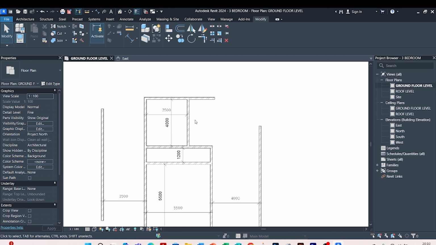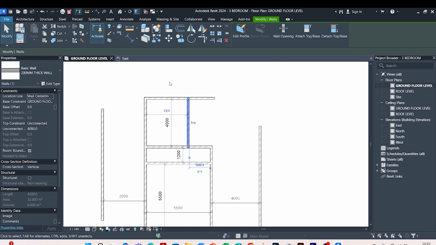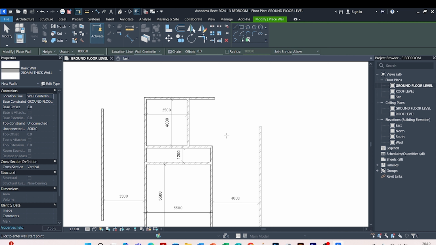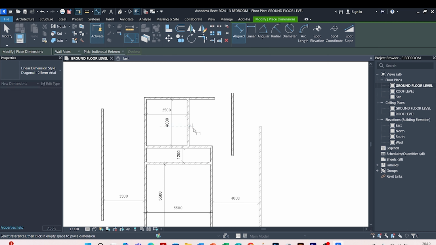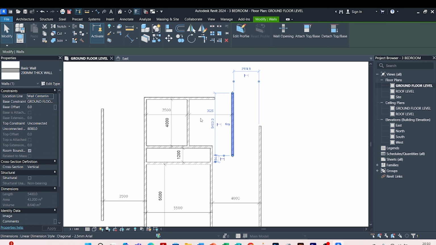So I need another wall here for the kitchen. Click on the wall, I create similar. I dimension it the same way I've been doing. I can make it 3.2 for our kitchen.